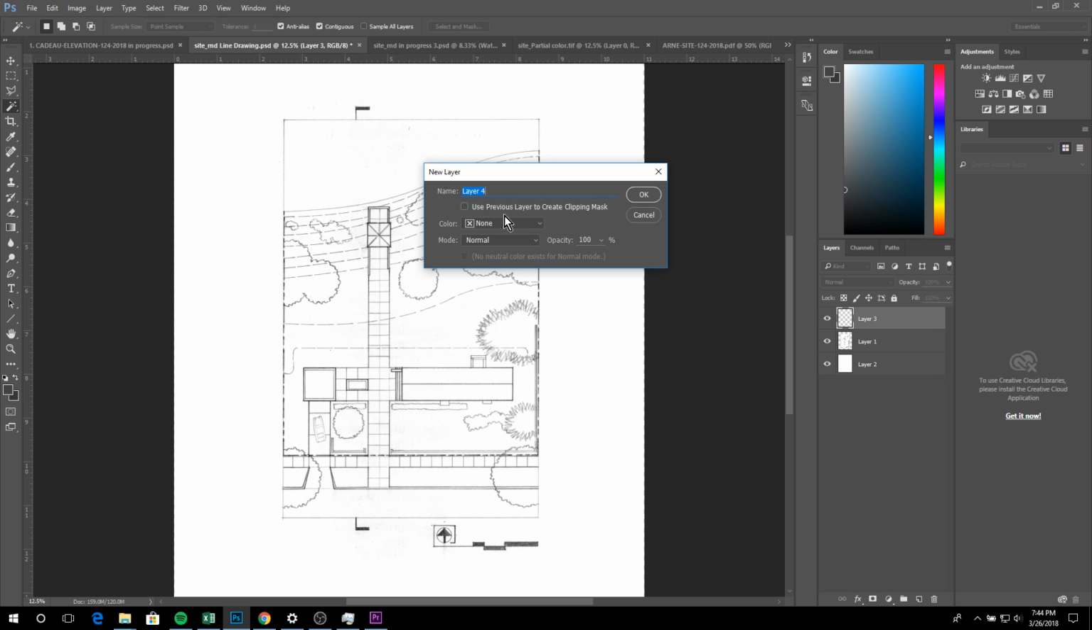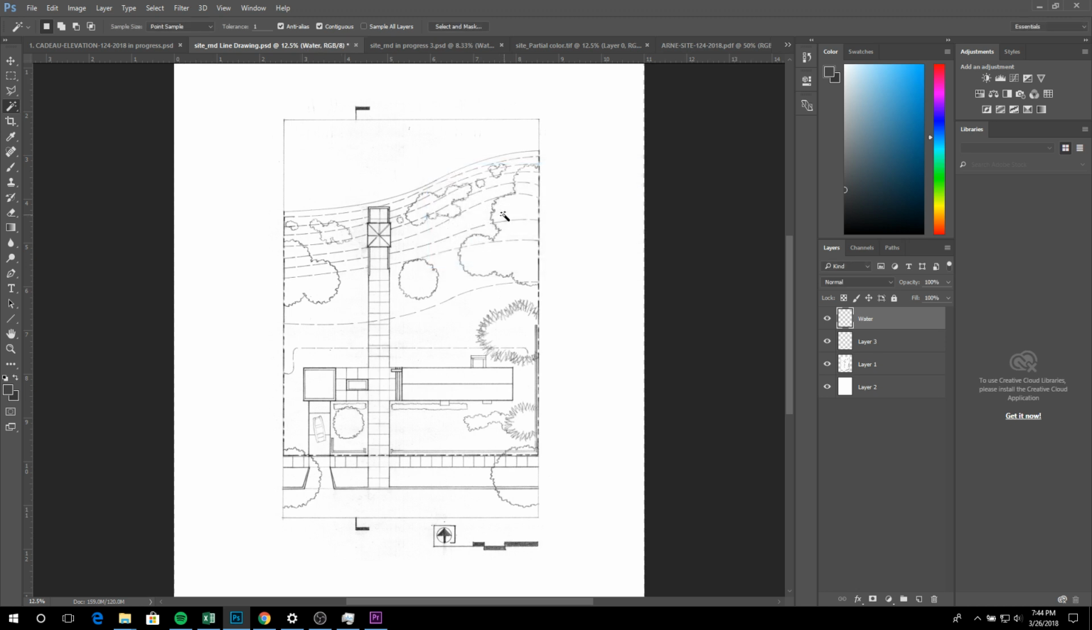I'm going to name this one water because it's the one I will use next. But I'm going to name this one grass or ground or whatever you like. You'll notice that these are now on top of this layer. This is fine if you want to just start coloring on top, but these will obscure the layers below them.